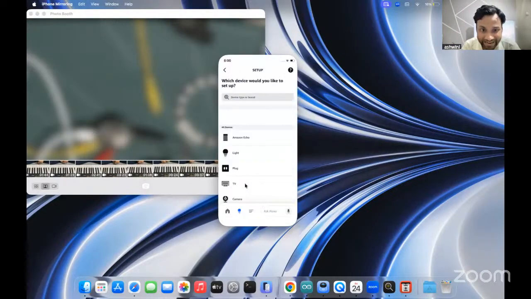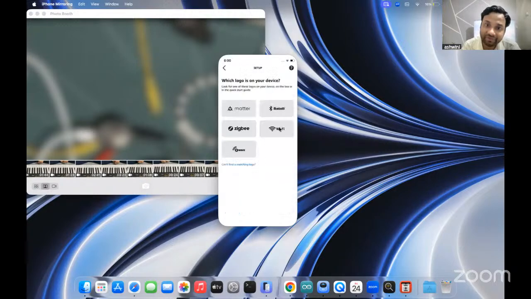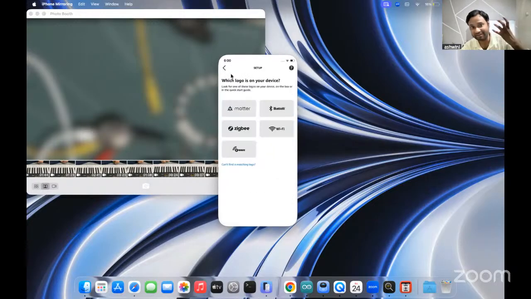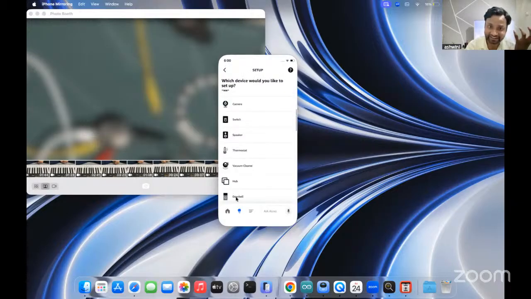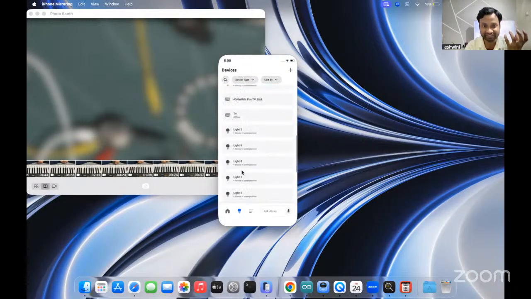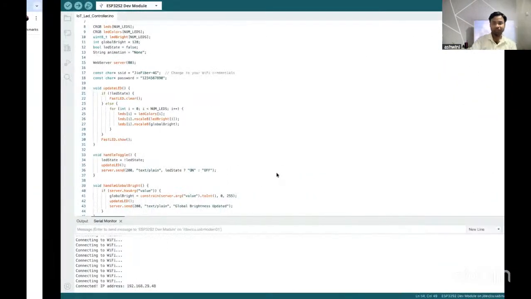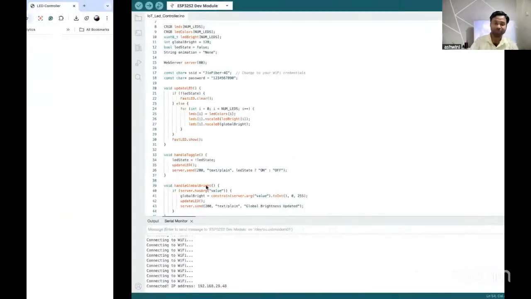You have to go to add device and select Other. When you select this, Alexa will scan all the devices in the same Wi-Fi network, and if the device is there, it will automatically get added to the list. Okay, here in the list I have added it like this. So in this way you have to name the device.